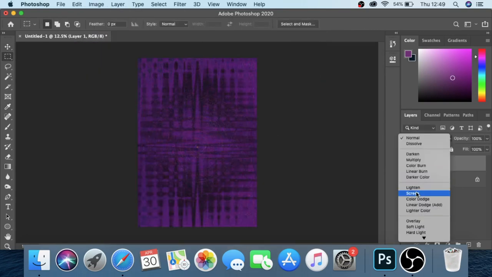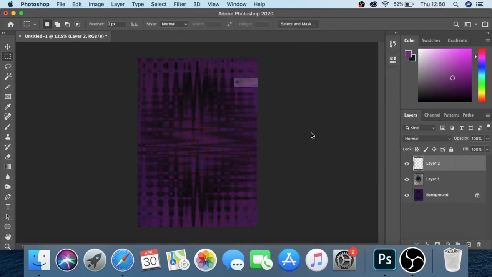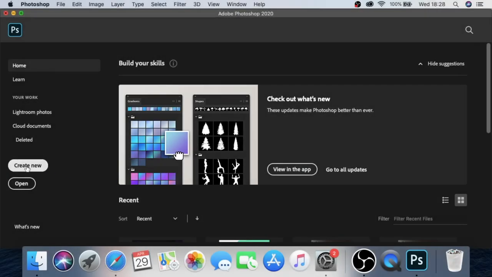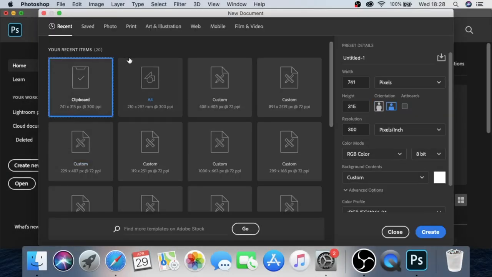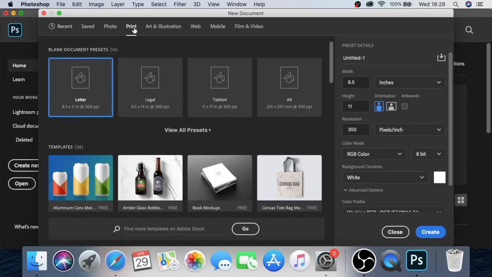So now that I've taught you all the skills, I'm going to move on to the process of making a poster. The first thing I want to talk about is selecting the size of your piece of paper. Since you're making a poster, you're going to want either A3 or A4, and you can find these under the print section.